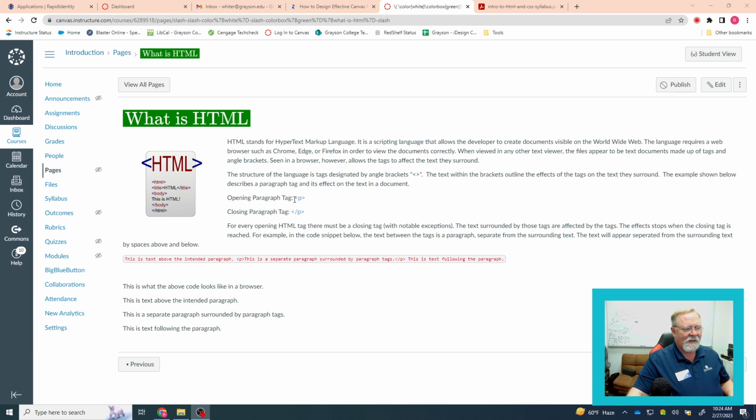This tag separates out text from surrounding text like a paragraph. If you look at this, the opening tag looks like that, and the closing tag looks like that. For every opening tag in HTML, there needs to be a closing tag, with notable exceptions that we'll talk about in the image tag. But for the most part, you need a closing tag for every opening tag. And the difference is the presence of this little slash here. That makes it a closing tag.